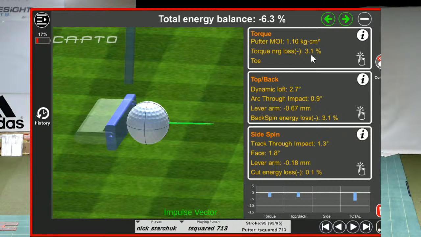That's a new one. So we have the torque on the putter. We had an energy loss of 3.1% because the ball was hit off the toe. Pretty good. A toe slightly, so that was close to the center. Dynamic loft 2.7. All of these things are looking pretty strong to being able to minimize how much energy I've lost when the club hits the ball. Again, 3% lost energy. And the face to path relationship was fairly square, and the cut energy loss was only 0.1%. So that was pretty solid. Very solid putt with an energy loss of 0.6 or 6%.